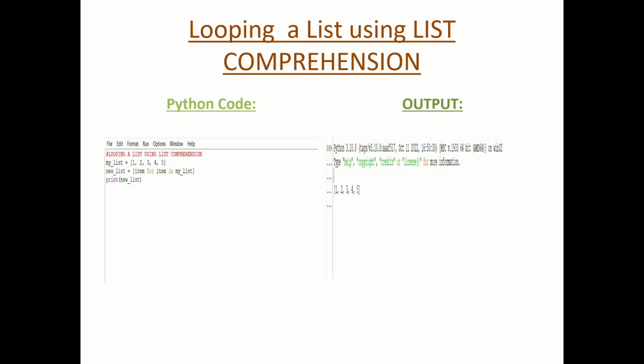Now let's see looping of list using list comprehension. Take my list is equals to list of 1, 2, 3, 4 and 5. Let new list is equals to list of item for item in my list. Here for loop will be executed and item will be assigned with my list of i at every iteration and it will be stored in a form of list. At last when we print new list, we will get list of 1, 2, 3, 4 and 5.